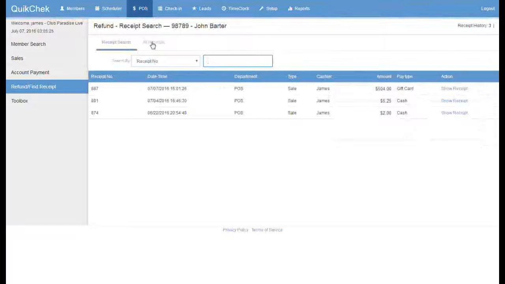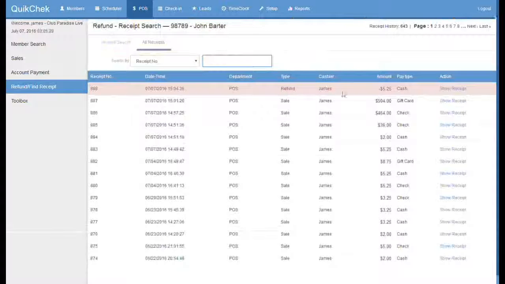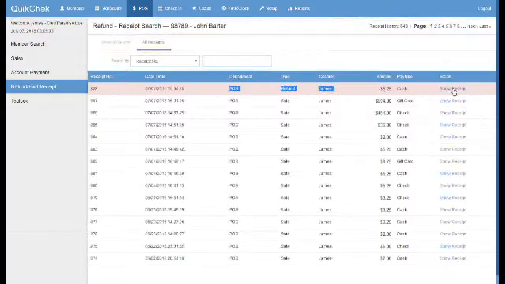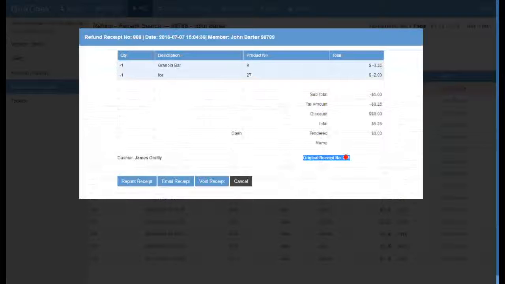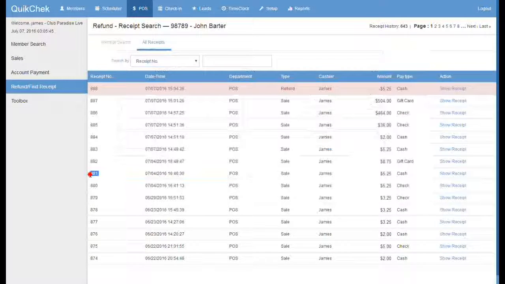If you click on Show All Receipts, you will see that the refund transaction is in red. If you click Show Receipt, you can see the original receipt number in the bottom right. That original receipt number is here in our list.